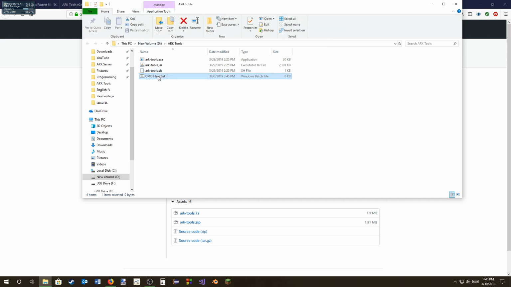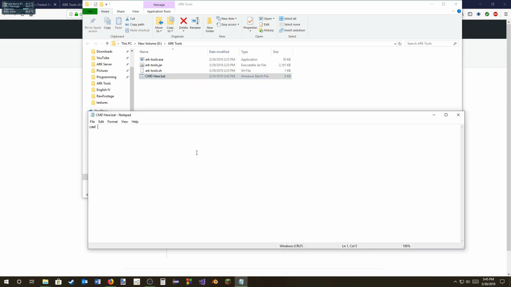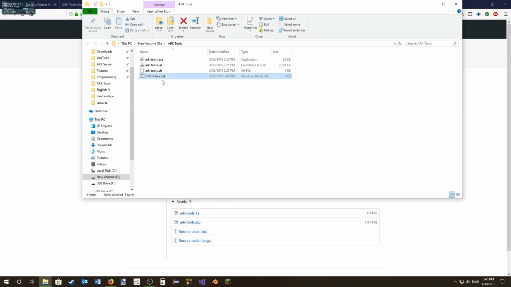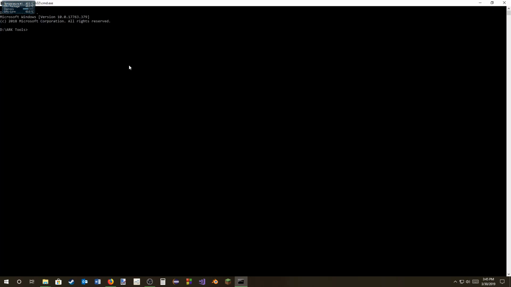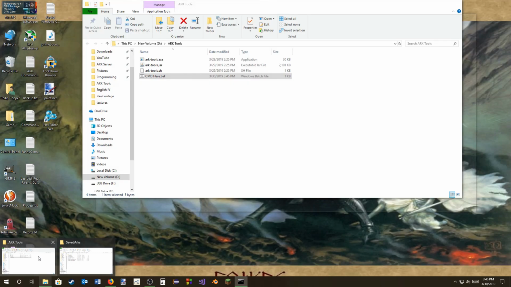And then we're going to edit this and type cmd and just save. So just Control S or save, and then just run that, and it'll bring up this command prompt. So I'm going to maximize it, and we're going to do ARK Tools, and then M2J is the command to switch from a map to a JSON file, which is the type that is semi-readable. And then we're going to put in the path or the folder of the save.